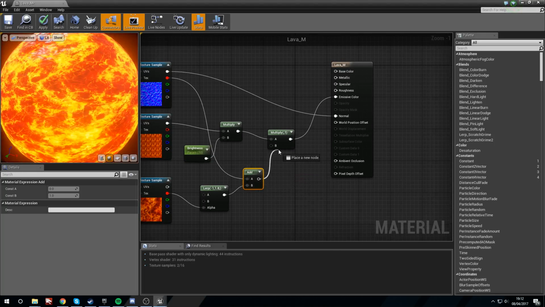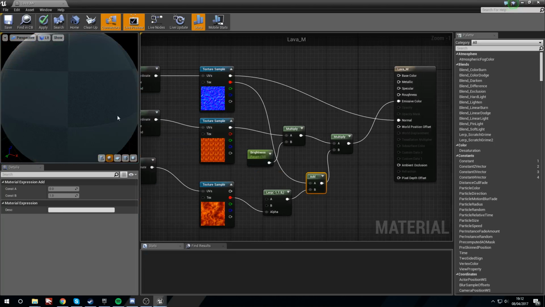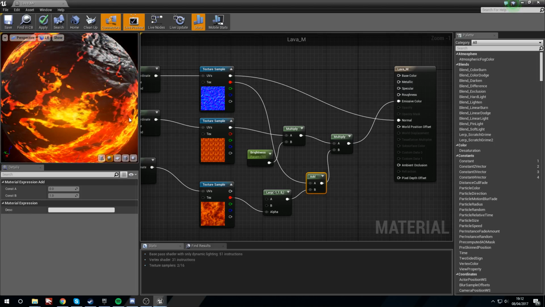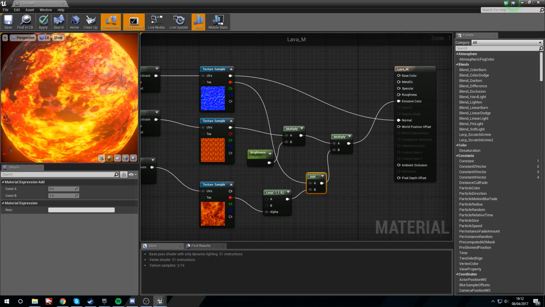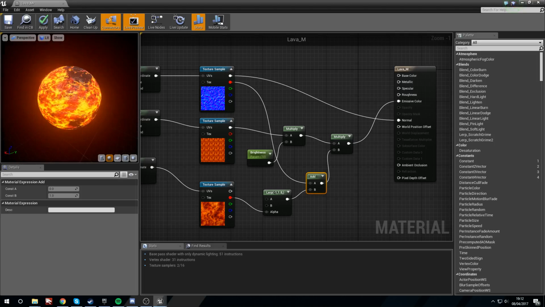The add is then going to get plugged into this multiply, and what that's going to do is add that black mask into our emissive color. So now we have this nice black non-glowing area attached to our lava, as you can see.